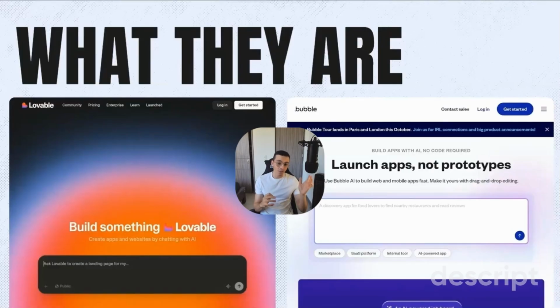In first place, Lovable is a vibe coding application, which means you just have to prompt your ideas or your instructions and Lovable will generate all the code for your application. While with Bubble, you have a more drag and drop experience in which you drag and drop elements inside the editor of your application to create your app.